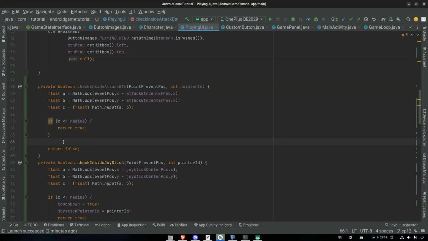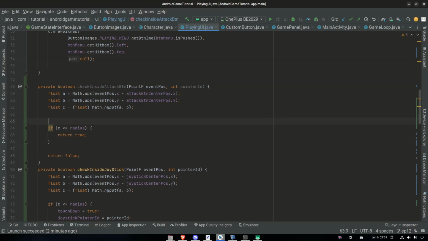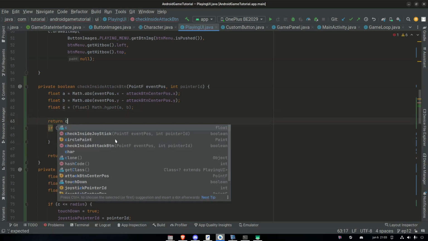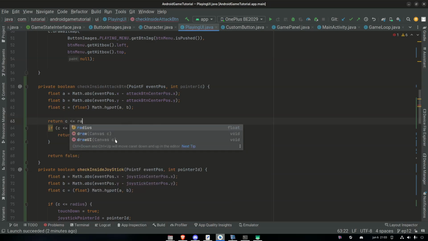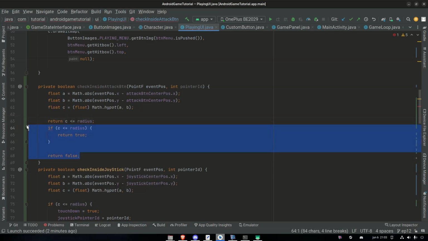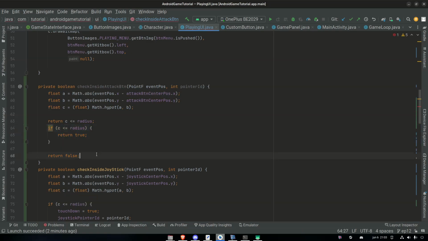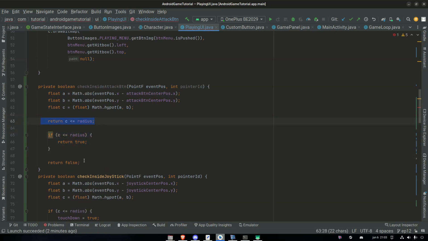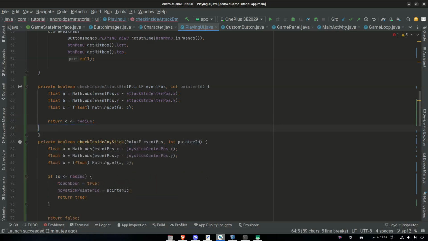And this is wrong, or this can be simplified. Return c less than or equal to radius. And we can remove that, because this one is the same as that one. Return c less than or equal to radius. If that is true, it returns true. If it's false, it returns false. So we just simplified a little bit.